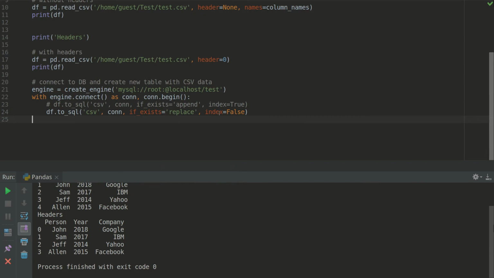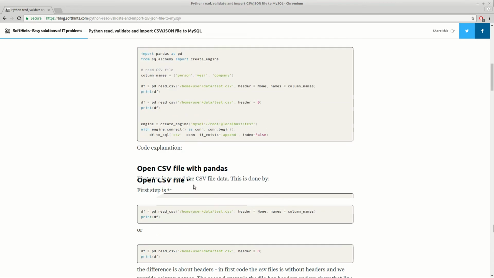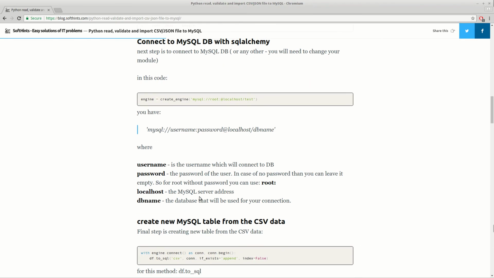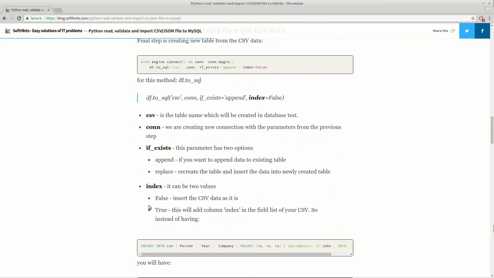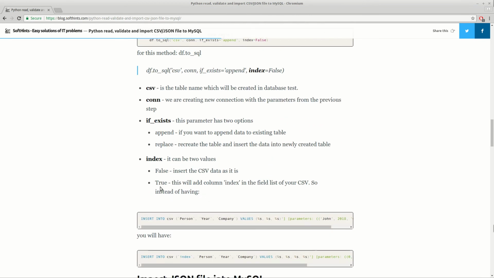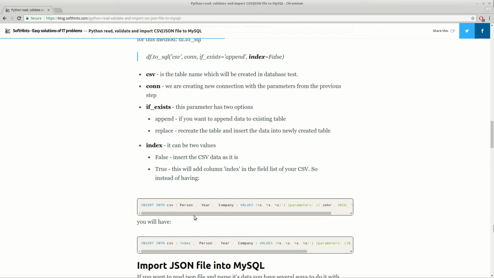So here you have one more option, which is index equal to false or true. The difference is that Pandas is going to generate an artificial column index, and your final insert is going to be different. So as you can see, here is with index equal to false, and here is with index equal to true. If you have a column index, you can use it in order to have information for your unique key.